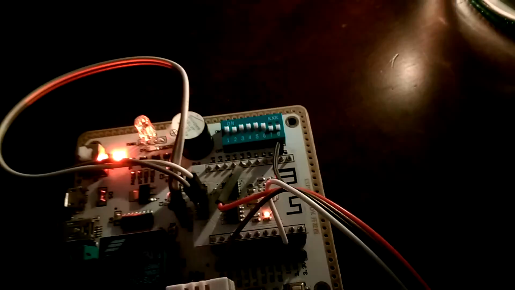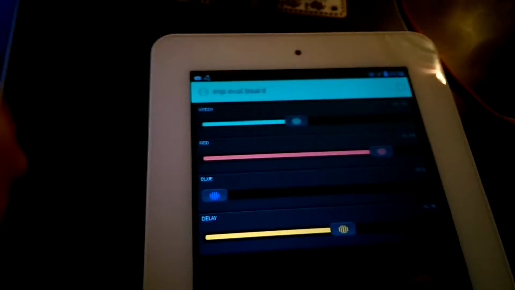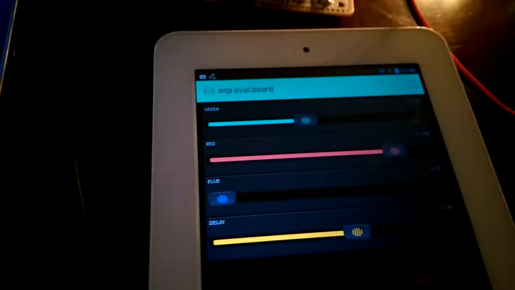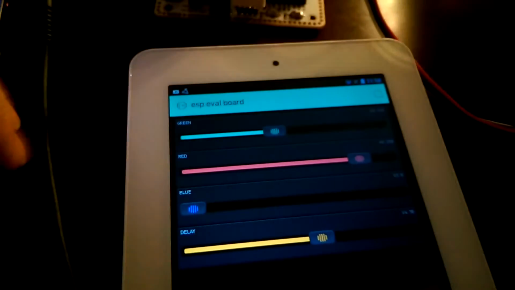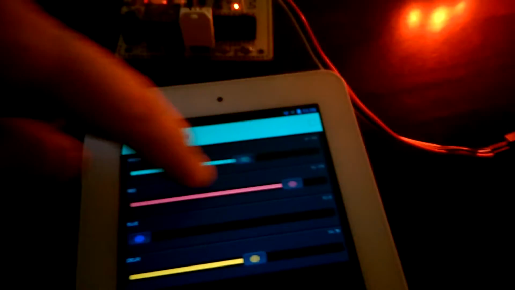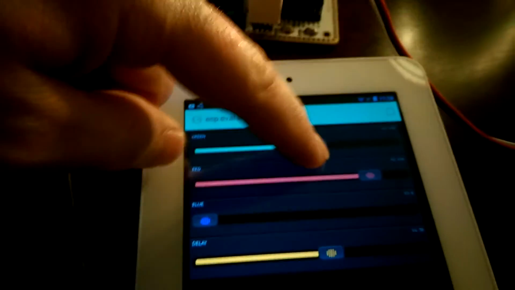In order to try out the DotStar capability, or the APA102 capability, I used some other GPIO pins. I used IO2 for the data and IO4 for the clock. And what I've done is I used some virtual pins. The virtual pins can pass information from Blynk right into the Arduino sketch. I've got it passing in values from 0 to 1023, I think.